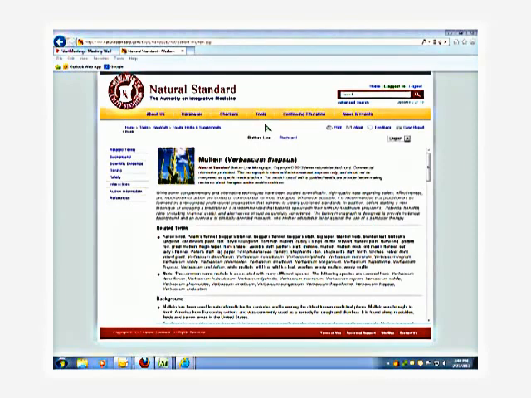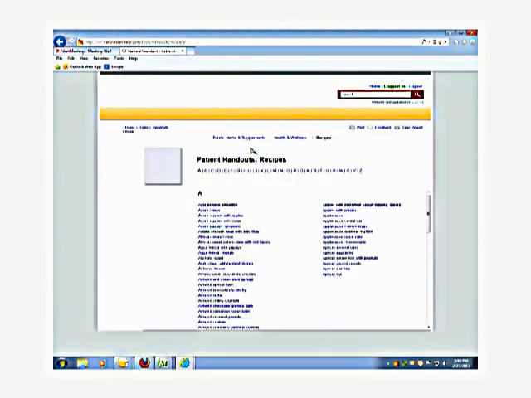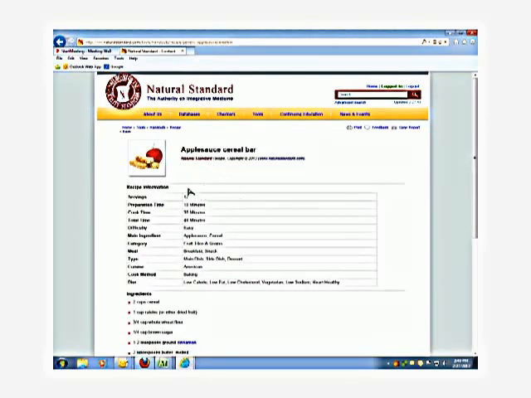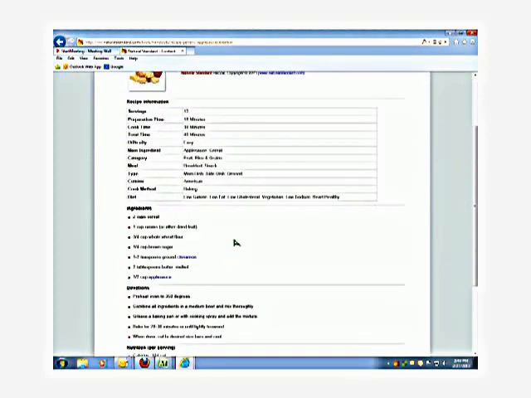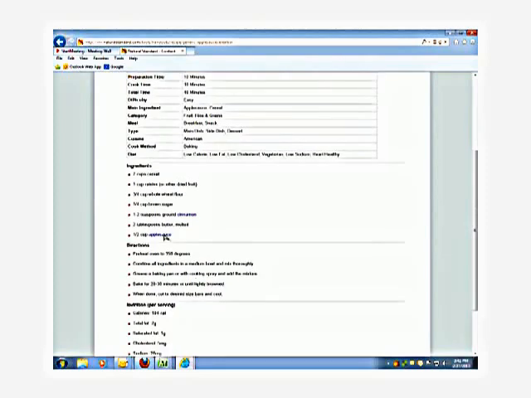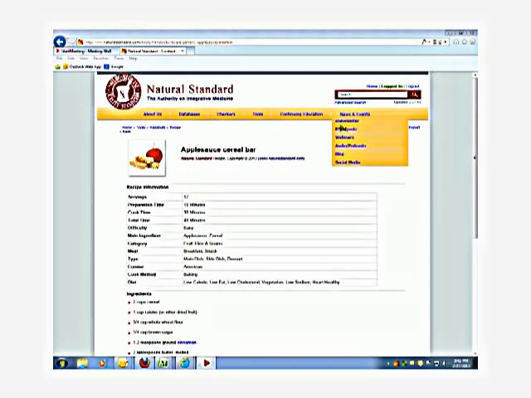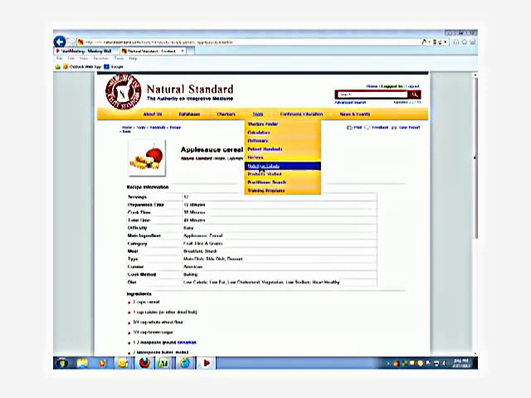And back up to tools. We also do have a recipes database. We have over 1,500 recipes and quickly growing. So for example, I'll take a look at an applesauce cereal bar. So you'll see here that it provides you with the serving size, prep time, any of the applicable ingredients that are linkable to a monograph. They'll be blue here so that you can click on those as well. And back up to tools, nutrition labels.